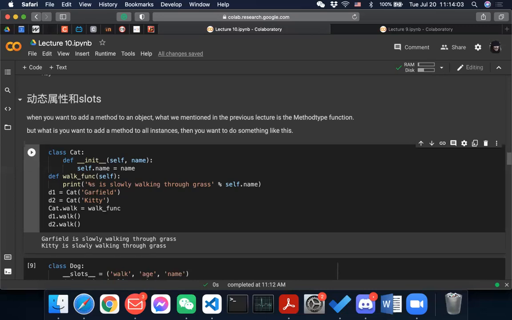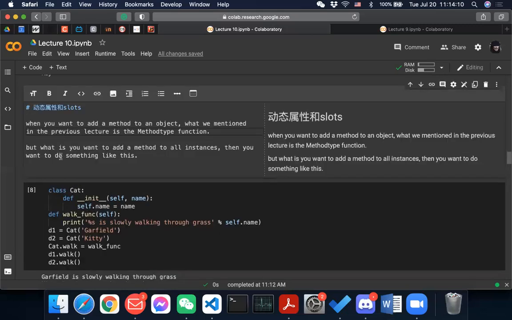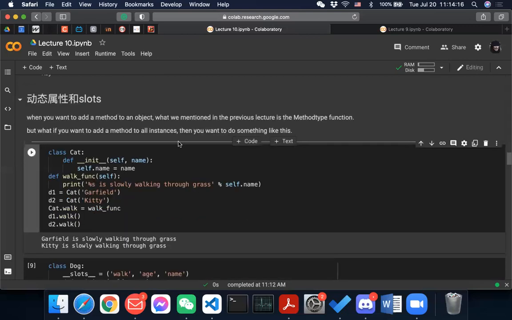But what if you want to add a method to all the instances? When you have a lot of instances, then sometimes you don't want to add it all by yourself because it could be a lot to write.